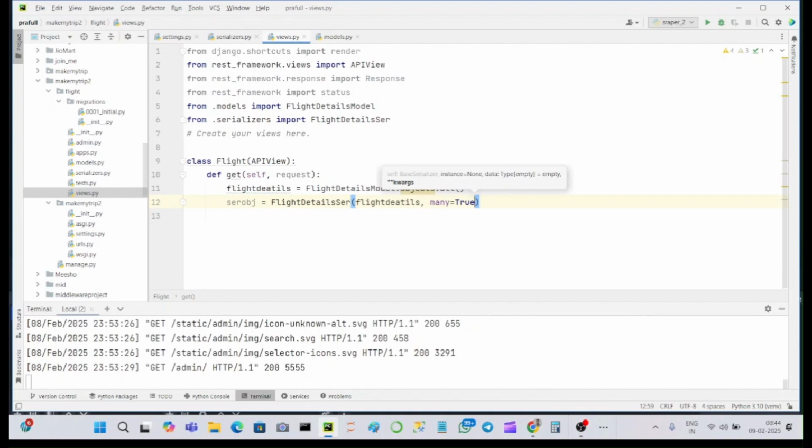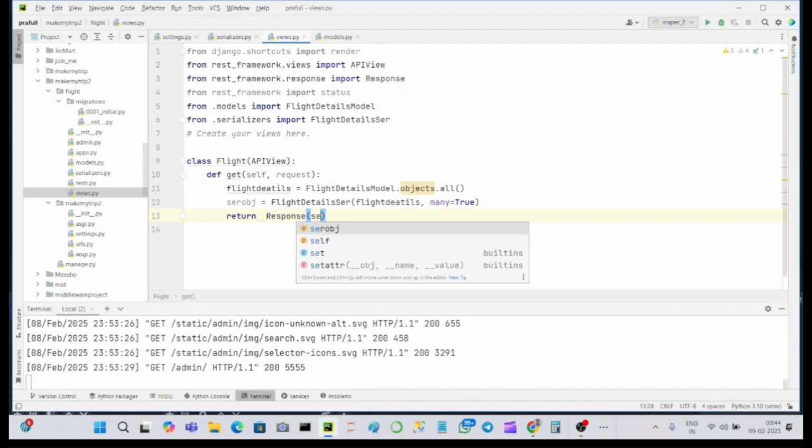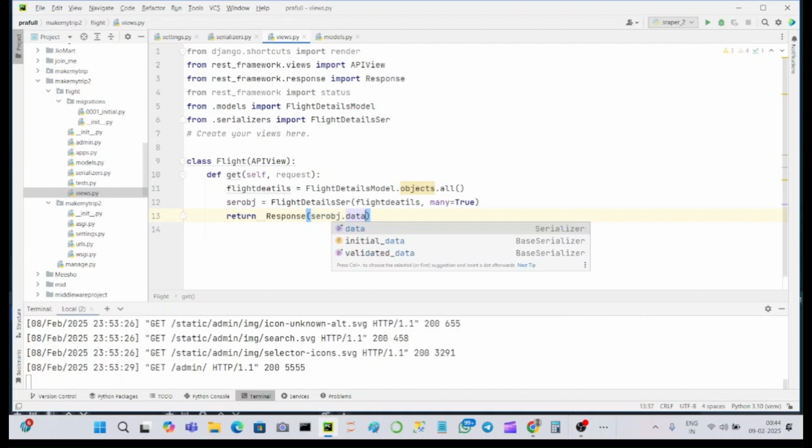Okay, and now for the return. What does it have to return? Return Response. Basically it's from REST framework. Inside of that we are passing serializer object dot data. So it has to return that.